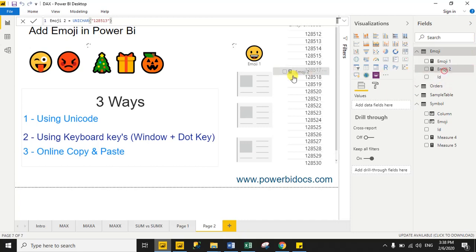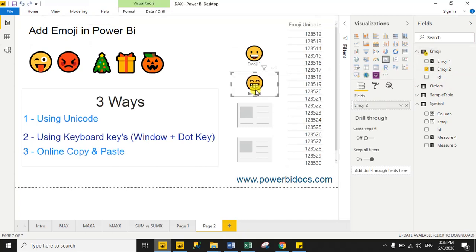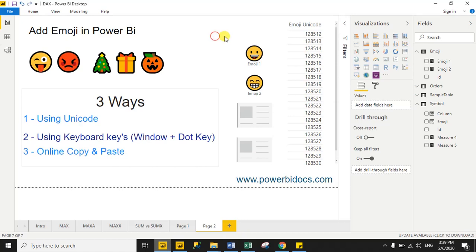Now drag your measure to card visual. So you can see here this is the second emoji. So this is the first way to create emojis.